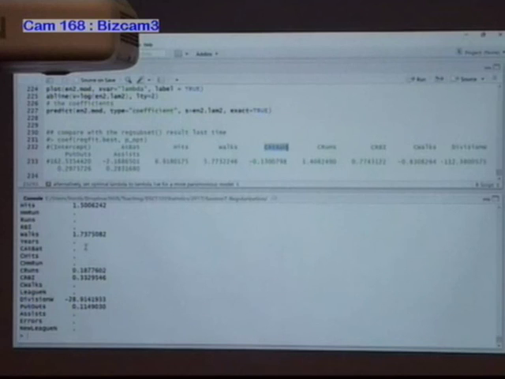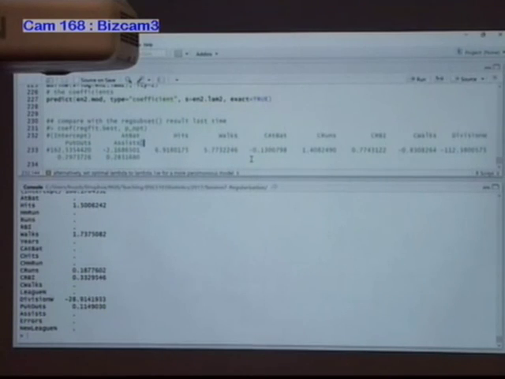AtBat, not there. CRuns, almost nothing. CRBI, CWalks, no. Division. Yeah, there are no opposite signs, but the magnitudes are much smaller. Does that change your view of the world?